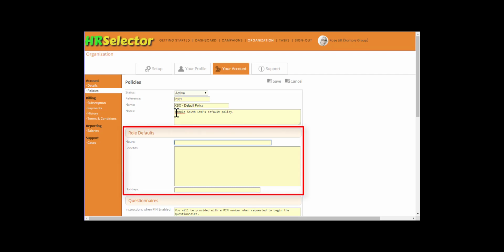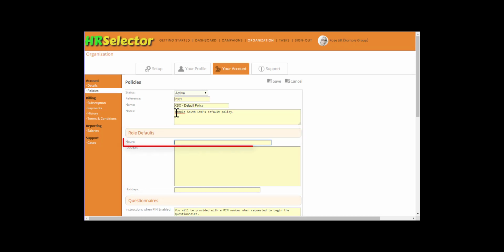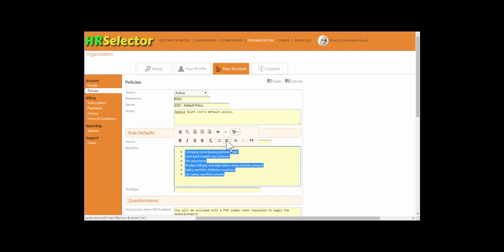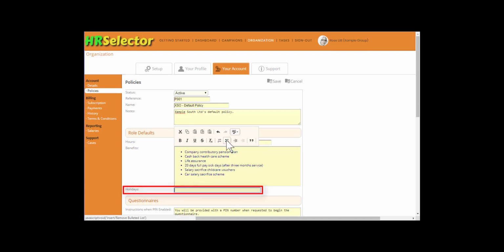The role section covers information that is used when defining a role. Hours. If the organization has standard working hours, enter the details. Benefits. If the organization has standard benefits, enter the details. Holidays. Enter any details for the organization's standard holiday entitlement.